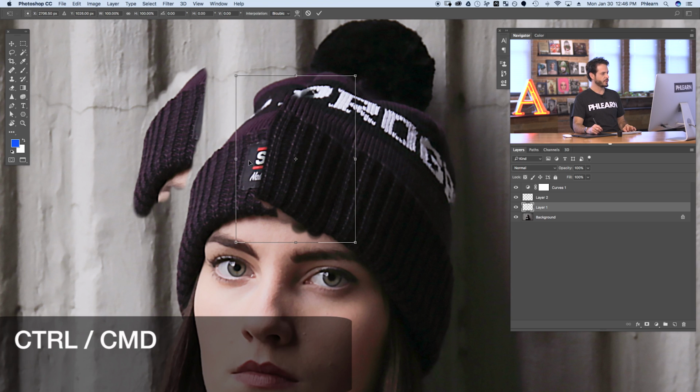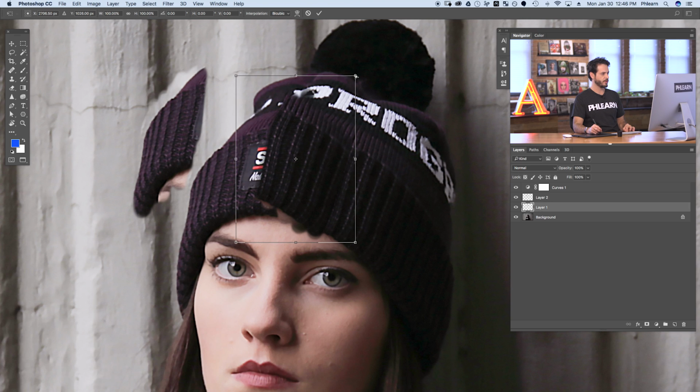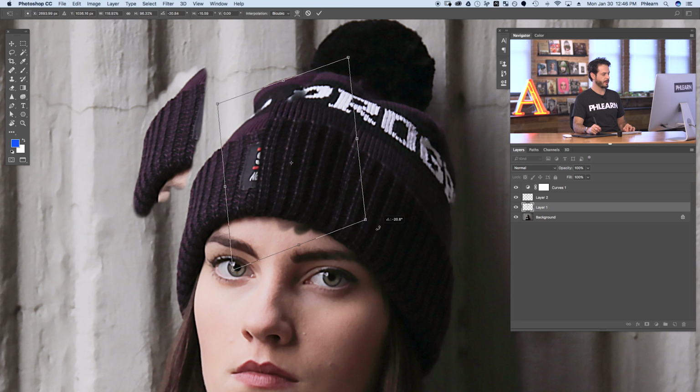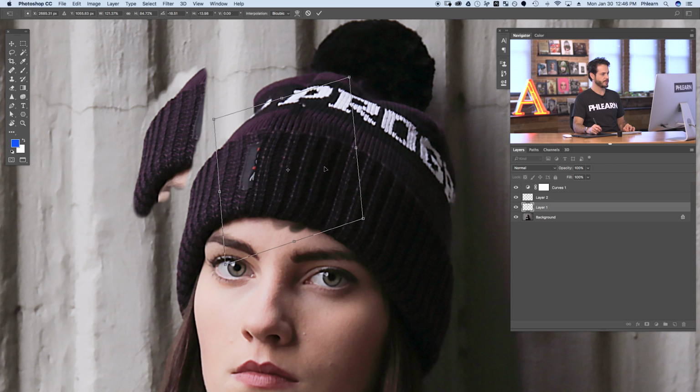So hold Control or Command, and you can click on any one of these corners here. For instance, if I click here, I can start skewing it this way. There we go. I can skew this part up that way, and if I go right over here, I can rotate that around. All right. So we're basically just skewing this into place. We're taking the texture that was right over here and just placing it right over top of the logo. So let's hit enter there.